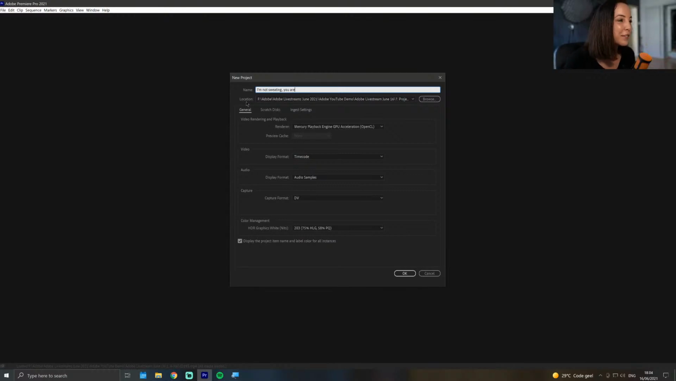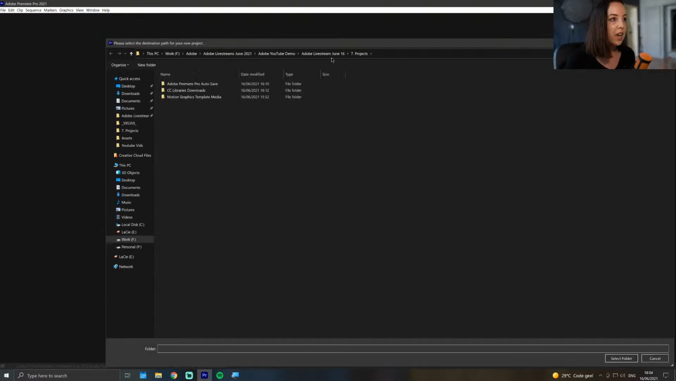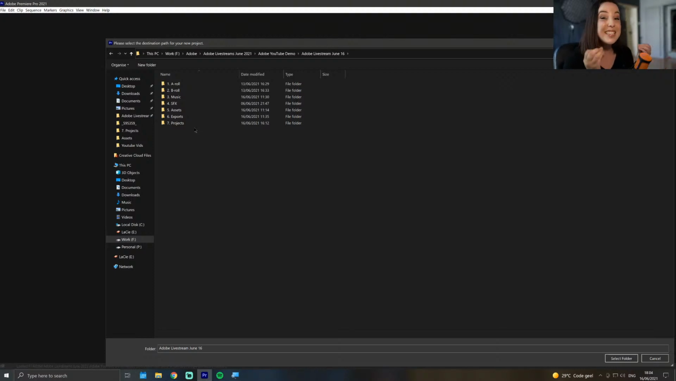And then I'm going to choose my location. So I'm going to click on browse. This is where we want to save our project. Now, as you can see, let me go back here. As you can see, I have a whole folder structure, file structure, and that is because organization is key when you start editing. There's multiple reasons for that, but obviously organization is always a good idea.